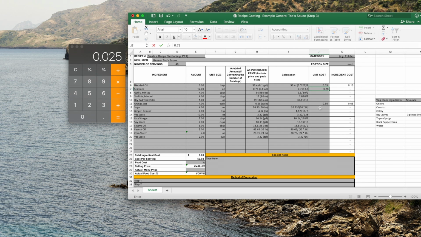Do another one. We'll do scallions. 75 cents. Divide that by 3.8. And you get your per ounce cost of, we've got to round up, 20 cents. So we'll do ginger now. 4.12 divided by 16 gives us a per ounce price of 25 cents. Divide that by 6 to get our teaspoon price. And we round accordingly. It's 4 cents for a teaspoon of ginger.